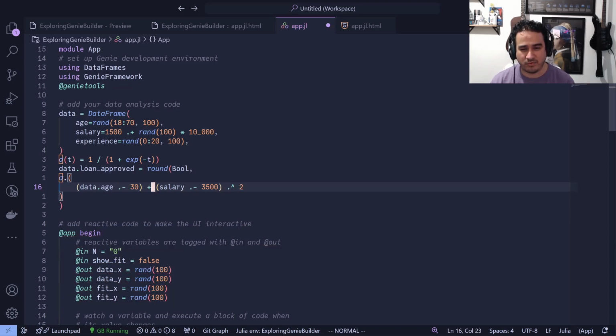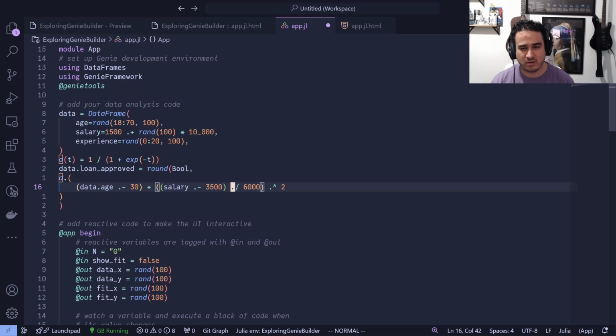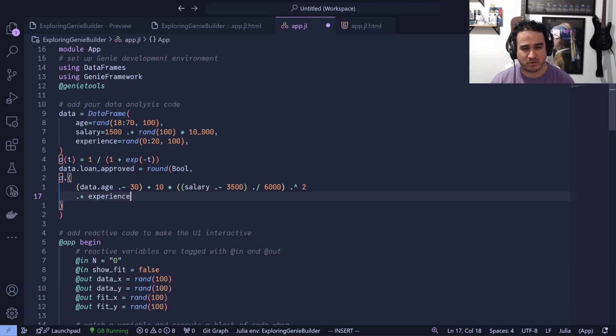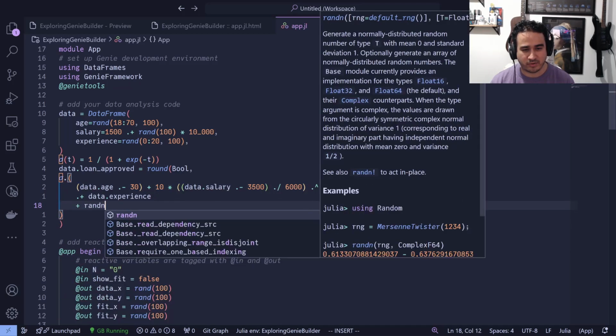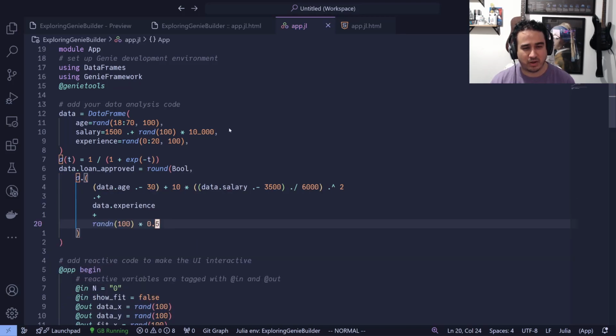And then I will divide this by 6,000 and multiply the result by 10. And finally, I'll just sum the experience. And of course, you want some randomness in this. Okay, and this is data loan approved.